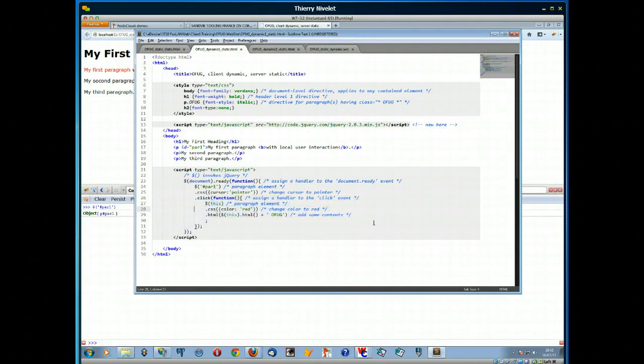And what will this function do? This function will call $(this). This will assign the paragraph element, because in JavaScript, I mean in an event handler, this always refers to the element that was the target of the event. It will change the color to red.